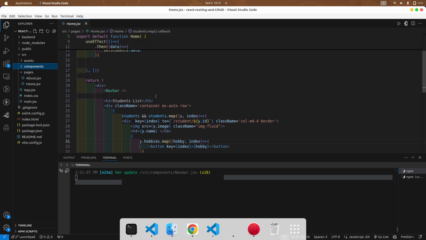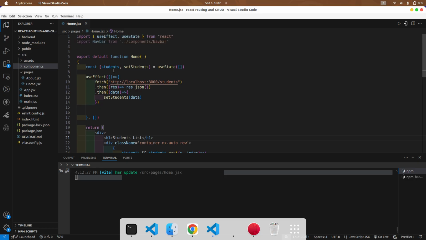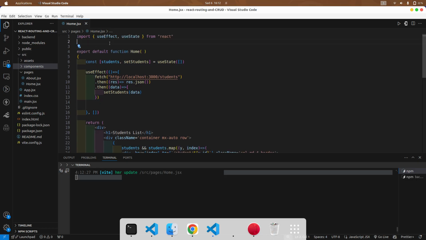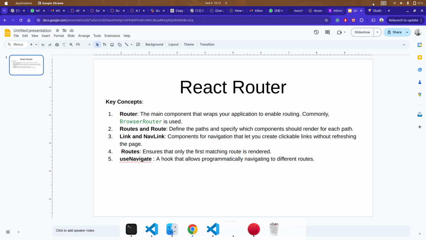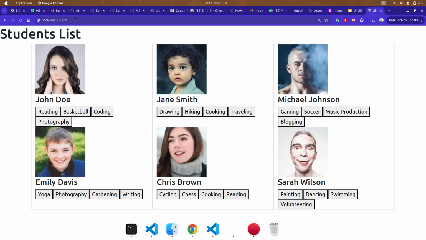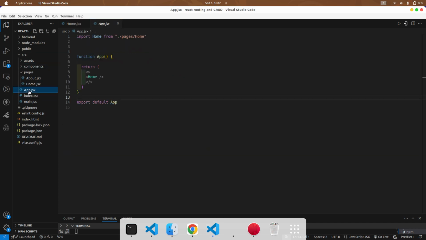So what I will do, first of all, I will remove the navbar here from the home page, and then I will also remove the import. So now my application will not have any navbar. The home page is actually rendered in the app.jsx. You can see there. So I have the pages folder in my app.jsx.